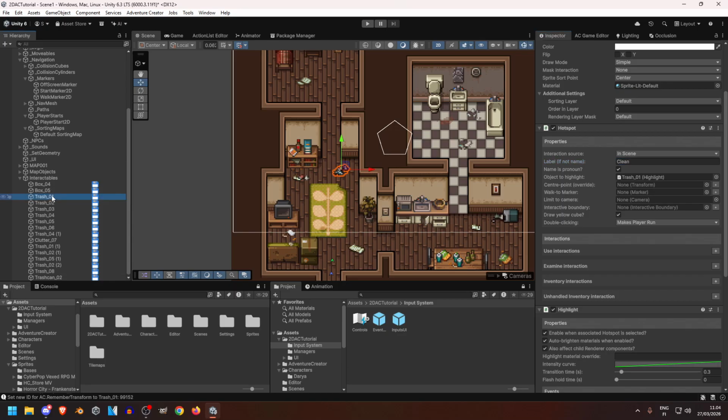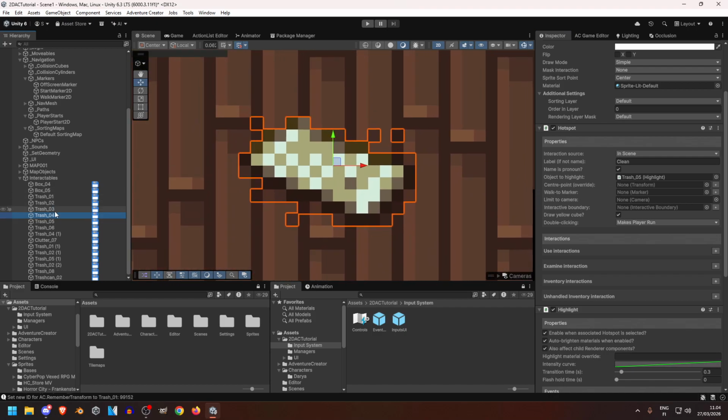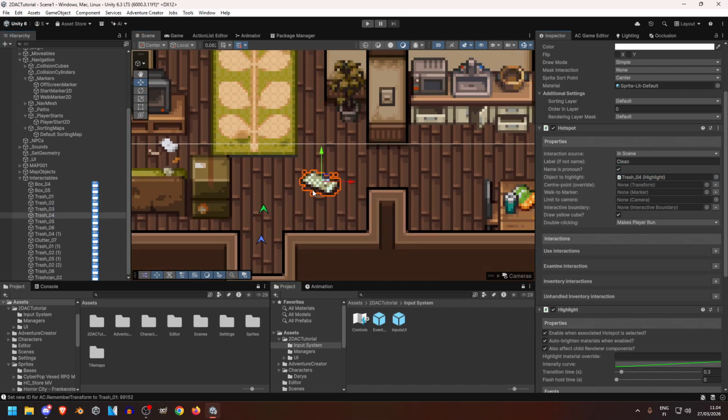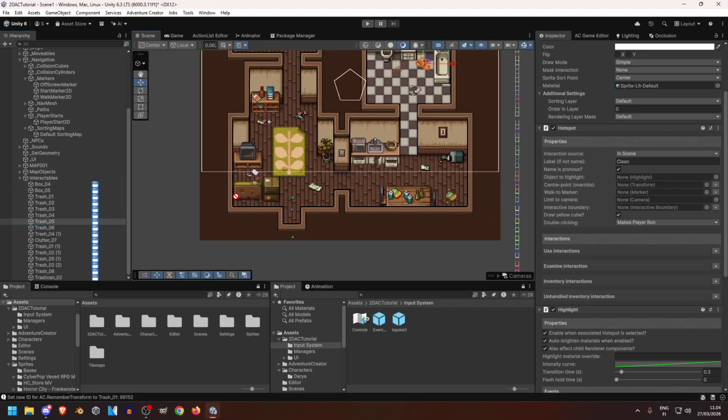Okay, and then add the highlight to all of these. Hold on, we need to do this first. Make sure all of your highlights are the objects themselves. So we are not highlighting anything else when we are hovering over the different objects. That's quite important.